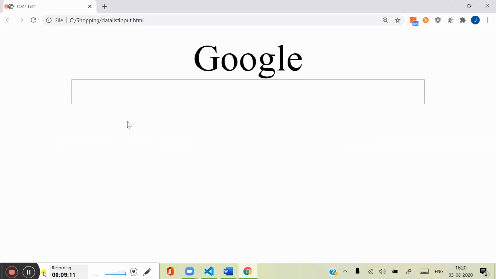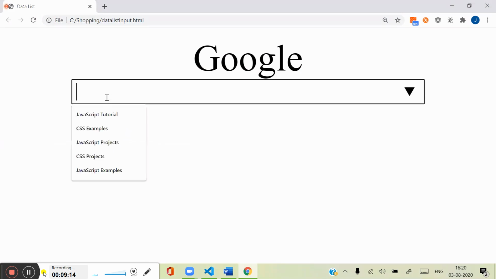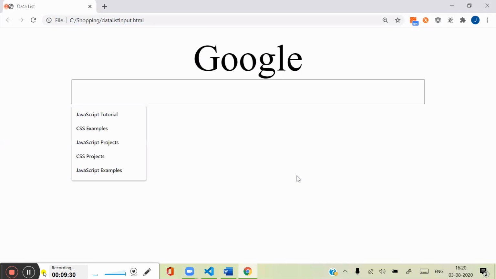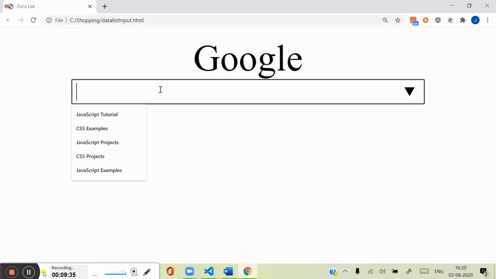box. You click inside, you can see that list of all options will come. You can see JavaScript tutorial, examples, JavaScript projects, all these options will come. Remember, this is not a drop down. It is just a text box. That list comes here, and the advantage is you can start typing your characters.